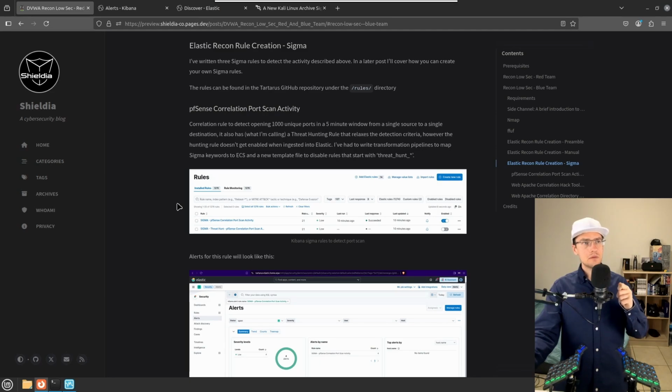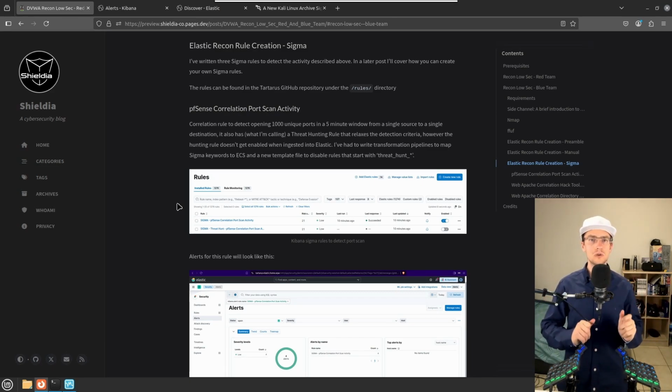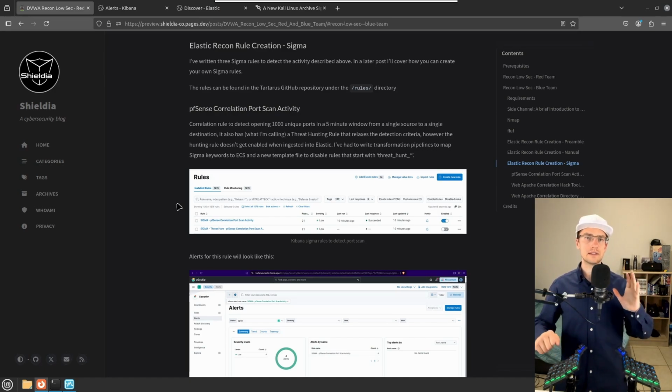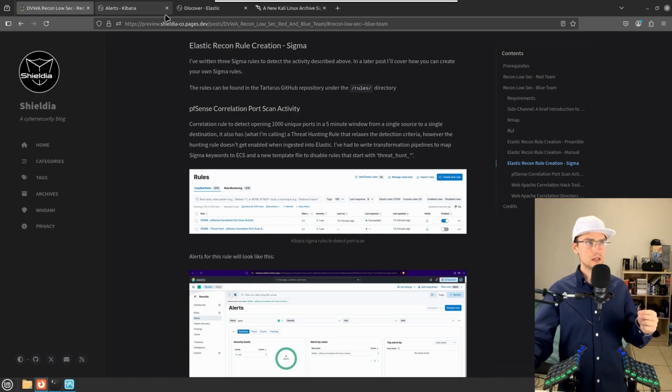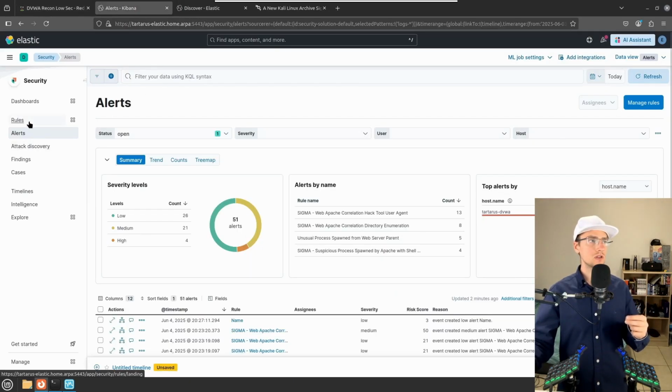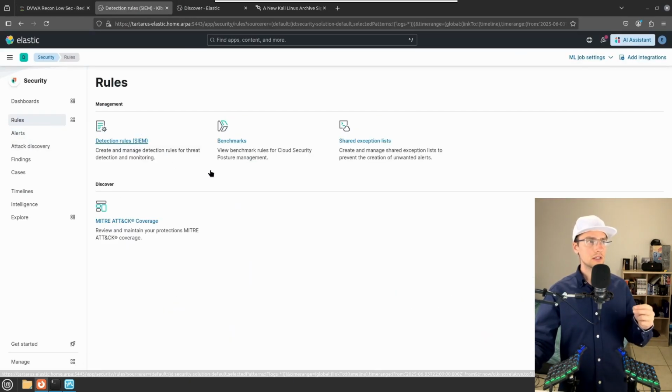I have already imported a lot of these Sigma rules for you. So I've written them. They're in the Tartarus lab. They then get, at the moment, manually converted to a format that Elastic accepts. And then in the deployment pipeline, those rules then get ingested into the SIEM. We can confirm that by going to rules, detection rules, SIEM.